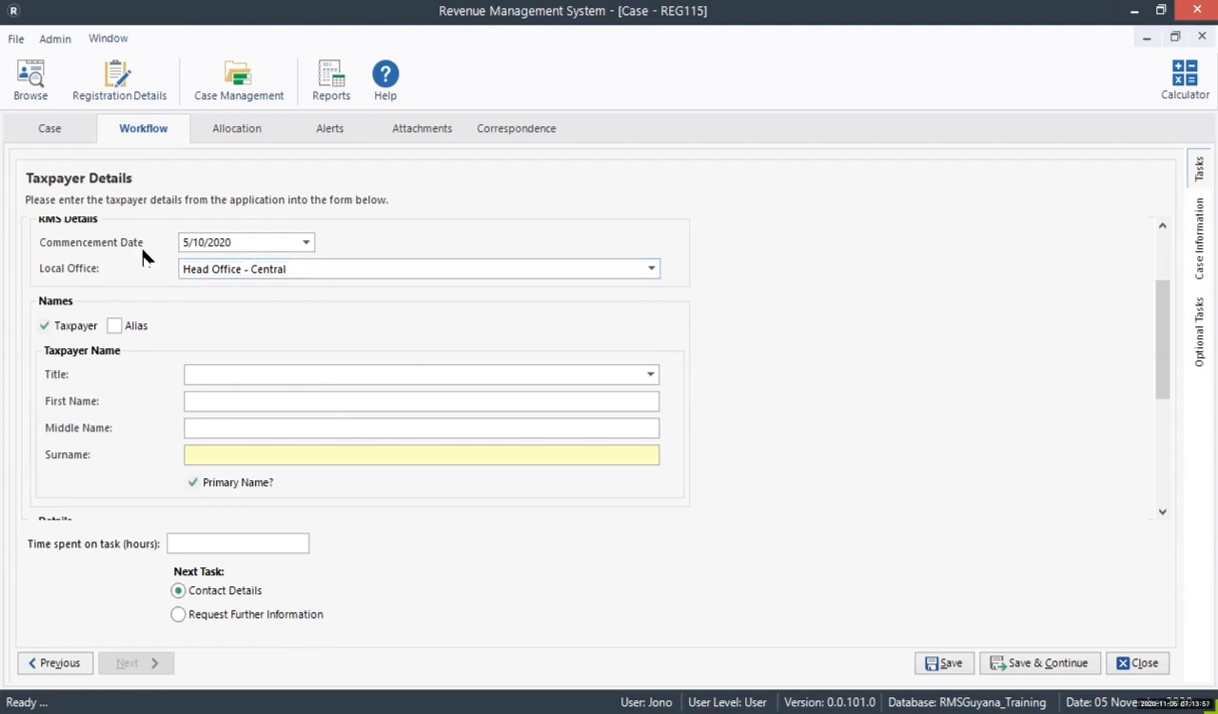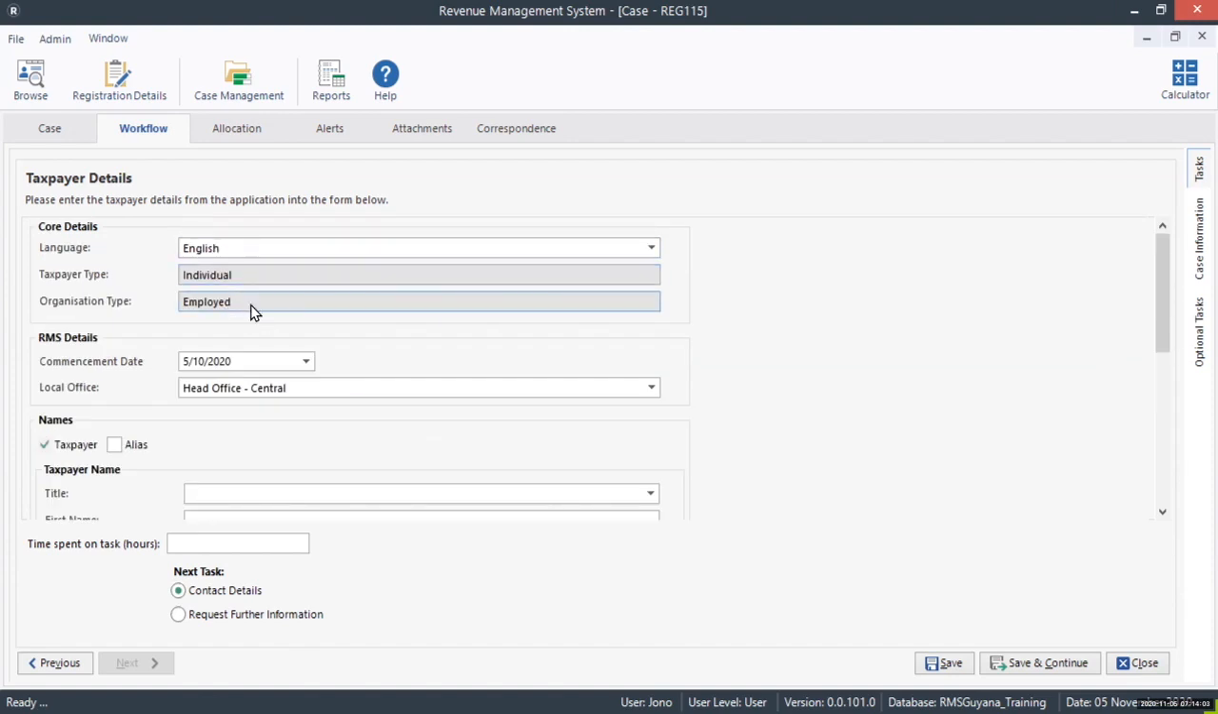Sharon, you mentioned that for the organizational type, it's important that we select the estate for an estate duty. However, if that has not been done and the TIN has been issued, is there somewhere that we can go back and correct that? Yeah, you can actually. So if you do a change of registration case, you can go back and change that.